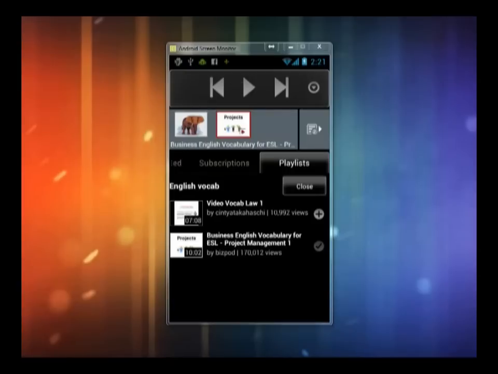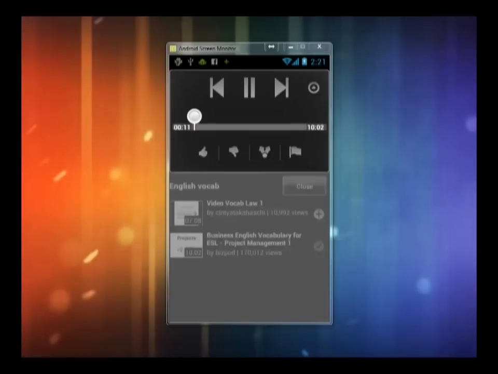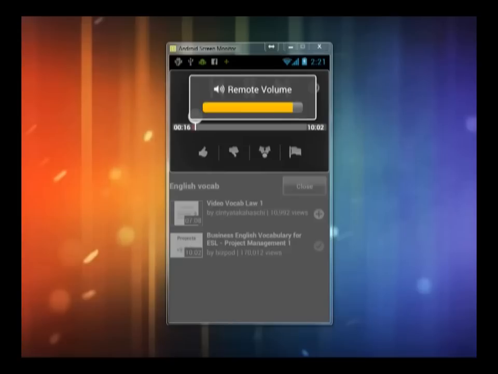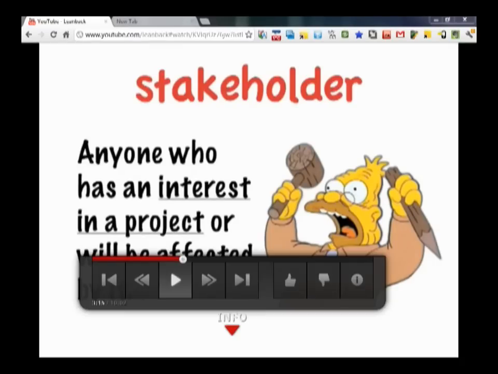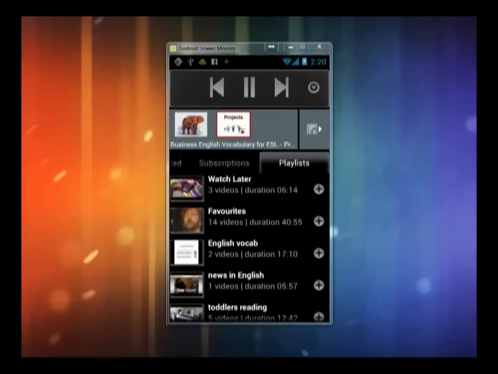In fact, it would be best to stand in the rear of the classroom to check the volume. You can even turn up or down the volume using the app. Last but not least, you can save a lot of time searching for the video you want to show, as you have all your playlists available on your phone.